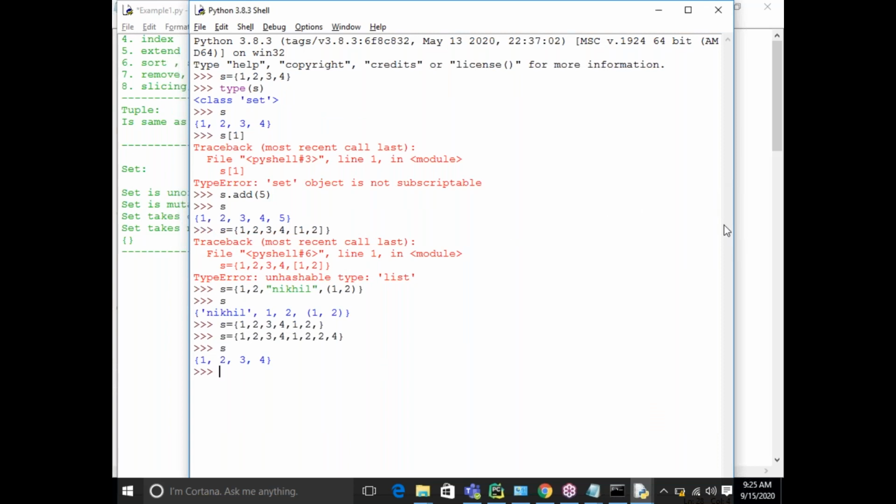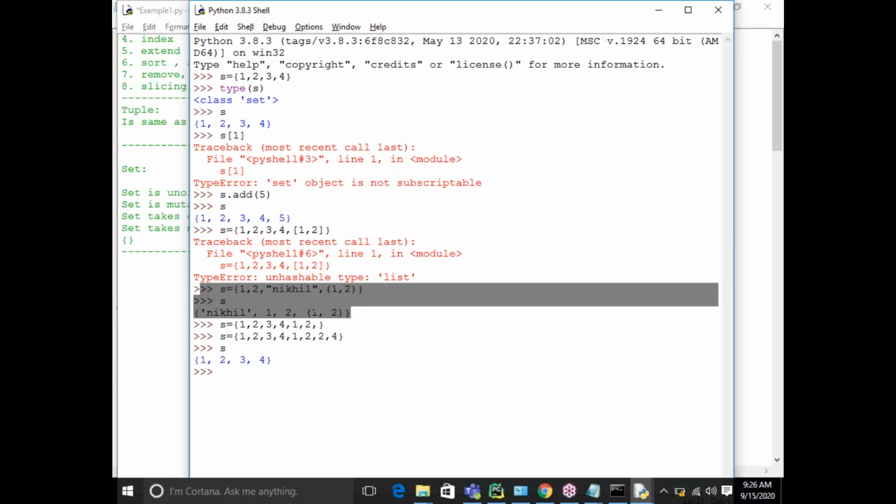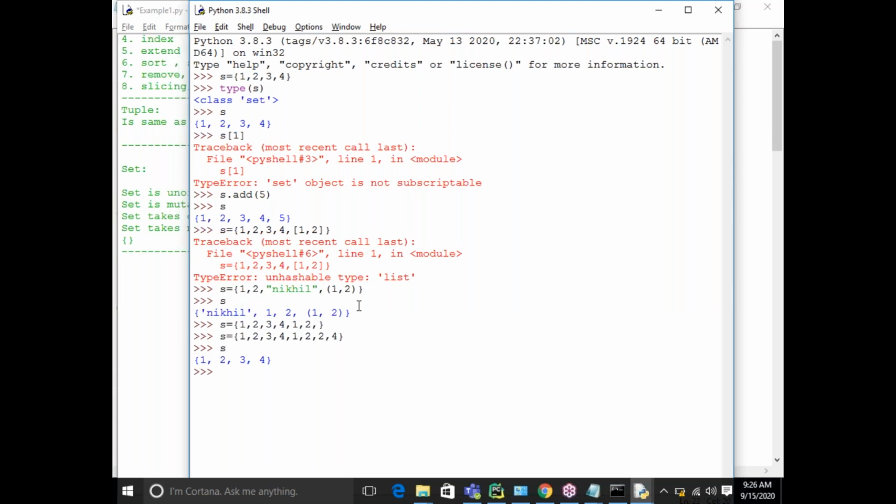Are you clear with the four points I have explained, everyone? If you are very clear with this, you will never get any doubt. It will not take any repetition. It will not allow any mutable data types. And it is not considering any order, because the order I inputted is 1 2 Nikhil 1 2, and the output I got is Nikhil 1 2 1 2. It is maintaining its own order, so it is an unordered collection.